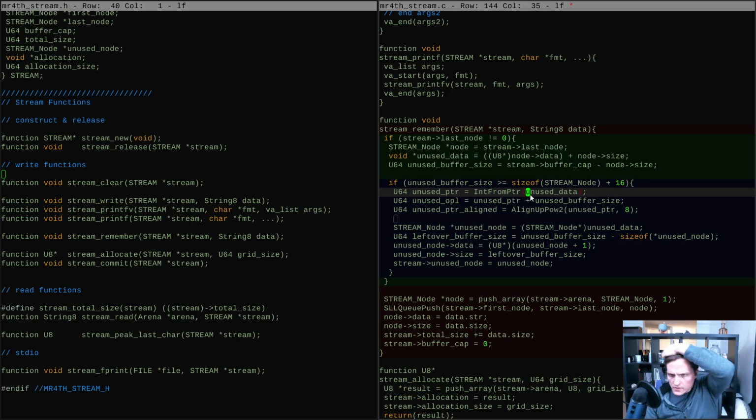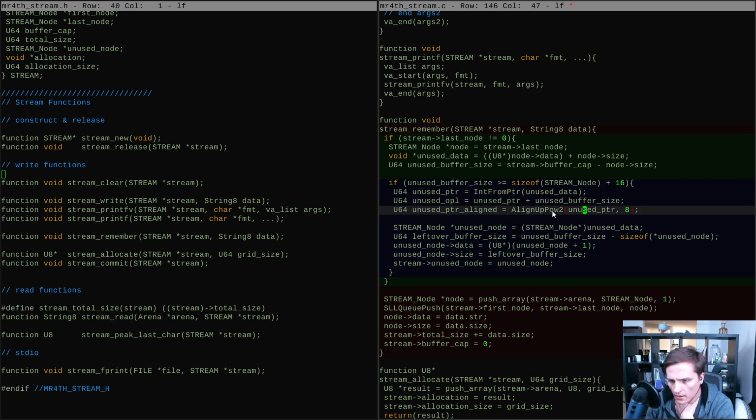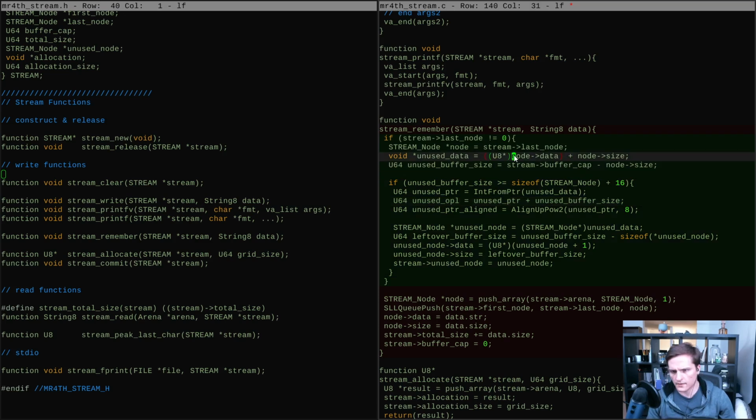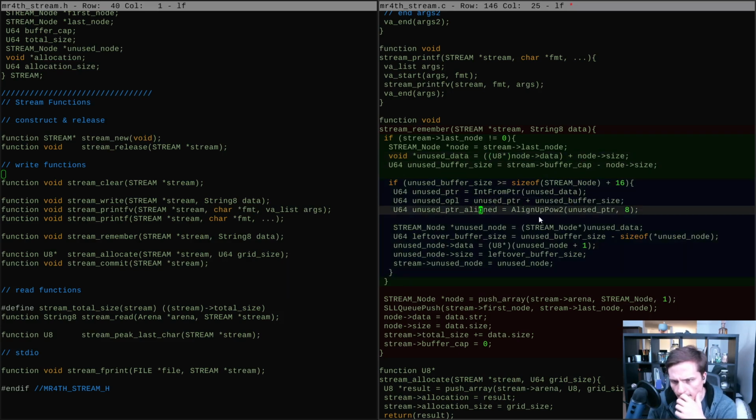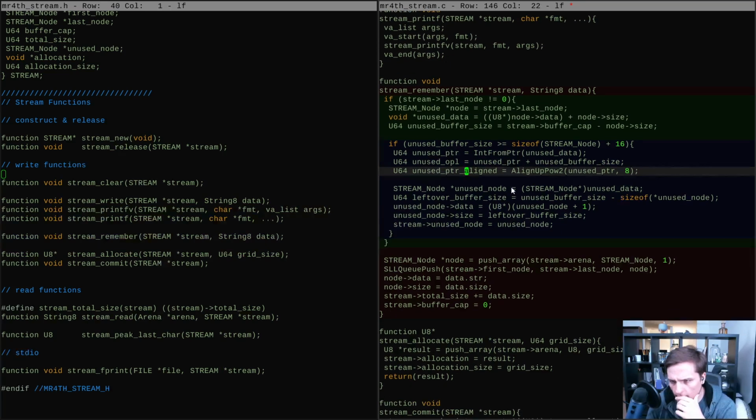So we take the unused data, we make a pointer variable, we align buffer cap. That's actually just unused data plus buffer cap as a thing, but unused buffer size plus that. Okay, yeah, that's good. Pointer aligned.